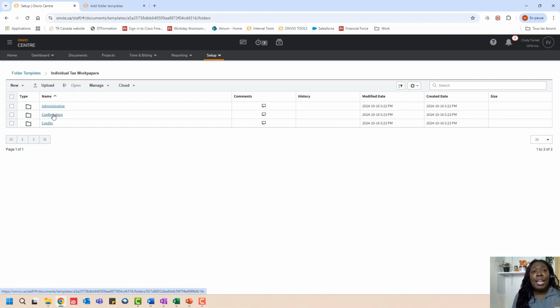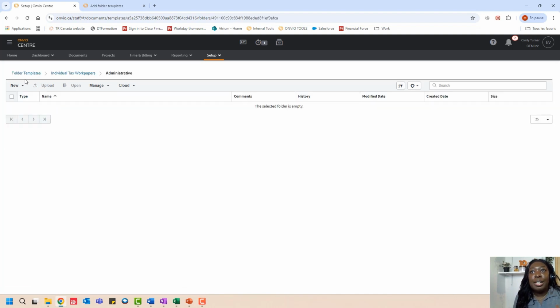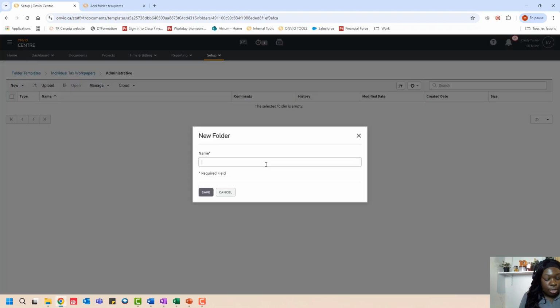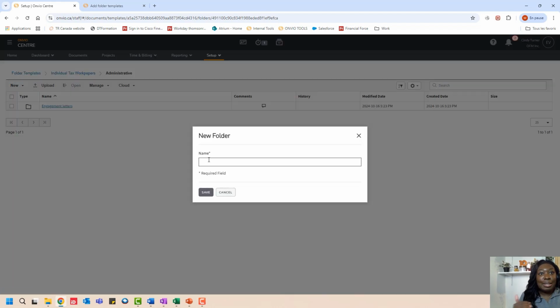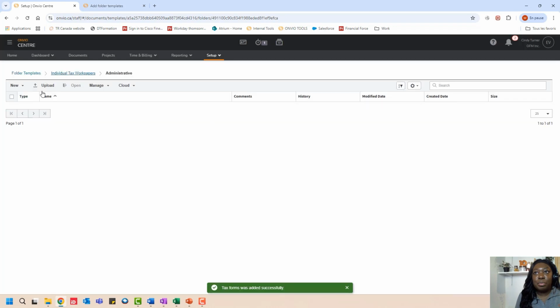If you want to add an even deeper level, so if you want to add another subfolder, you could always click on that main folder and then click on New, and then you have the option here to add another subfolder. So you can have one for, let's say, engagement letters, and you can even create one where your clients are able to save any tax forms that will be used for that project.